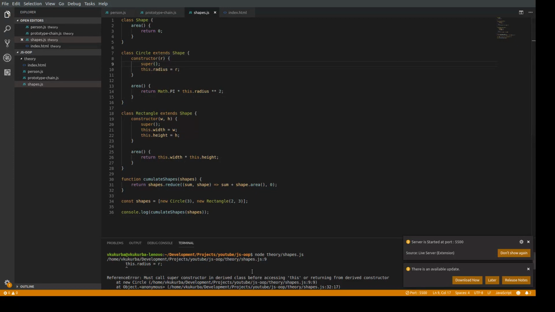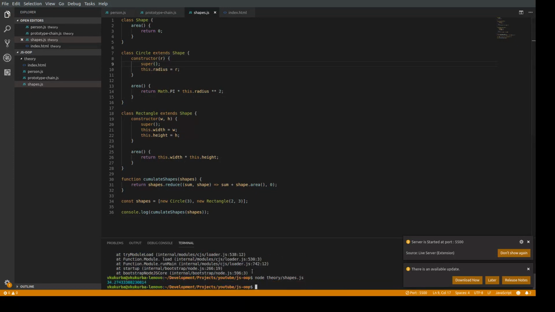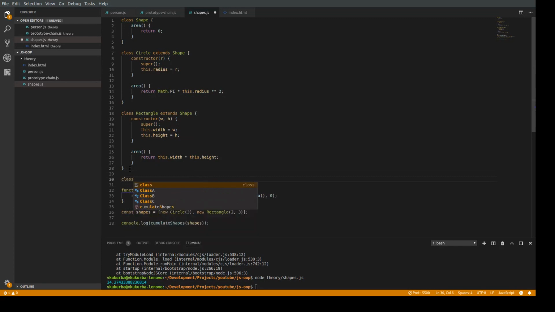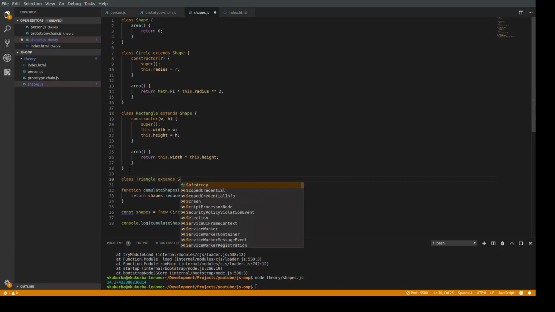Okay, let's try one more time. Okay, now we have some area. Hope it's correct. Okay, this is correct value. I even tested on calculator. So let's extend our application with one more shape class. For example, let's create class triangle that extends shape class.